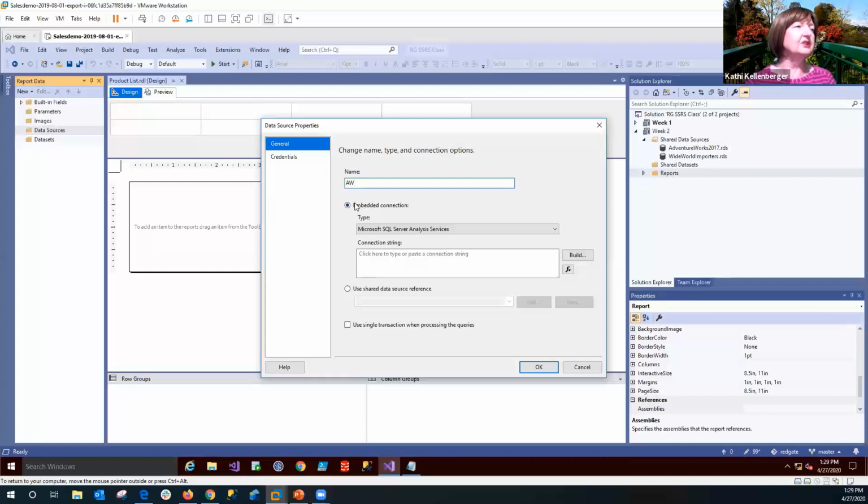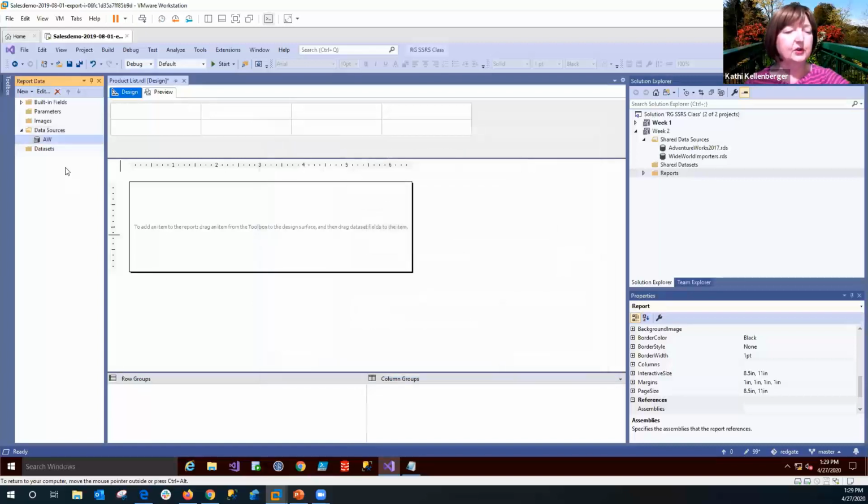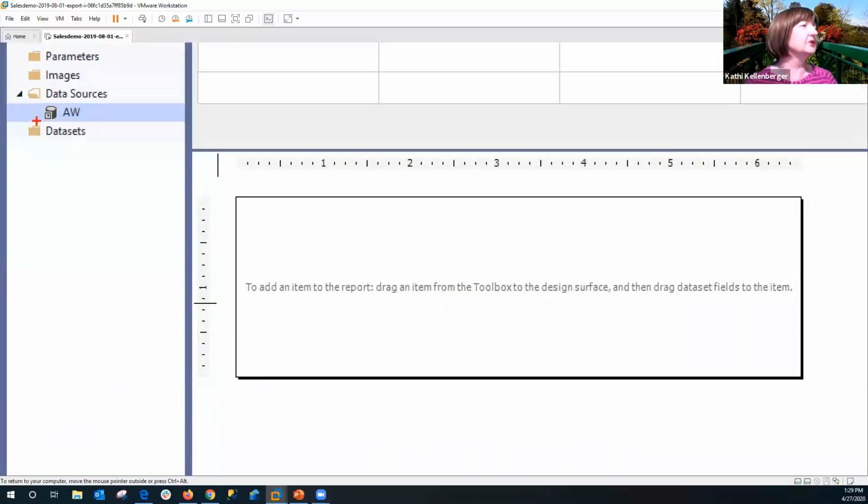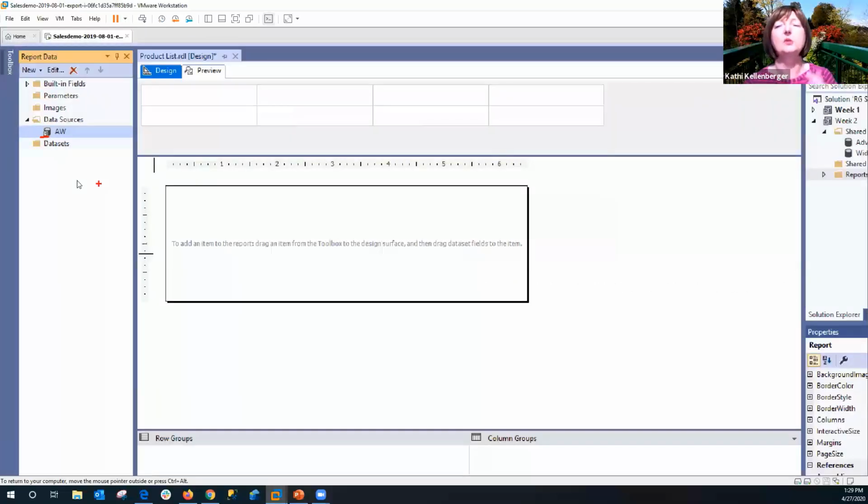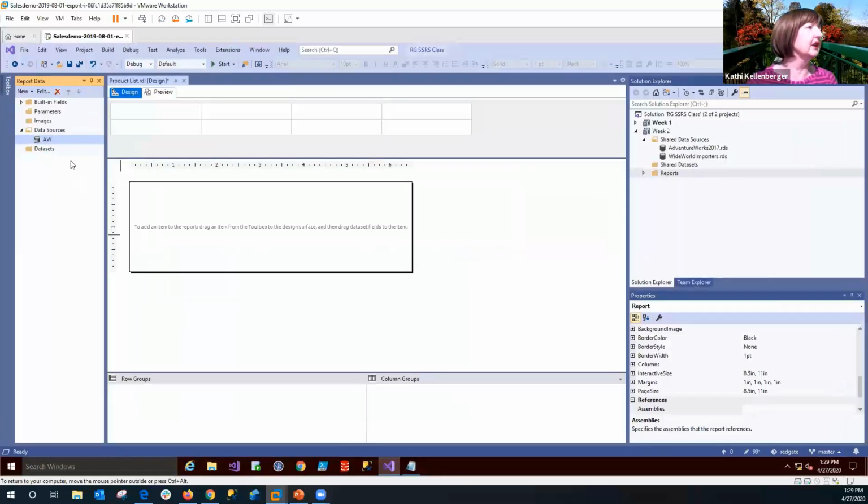I'm not going to accept the default here, which is an embedded connection. Don't like that, or I don't recommend it. I'm going to use a shared data source reference. So I have two to pick from. I can see what's over in the Solution Explorer. I'm going to click that and click OK. And if you really look closely, you can see a little arrow telling me that that's pointing to a shared connection. The next thing I'm going to do is right-click on the Datasets folder and add a data set.